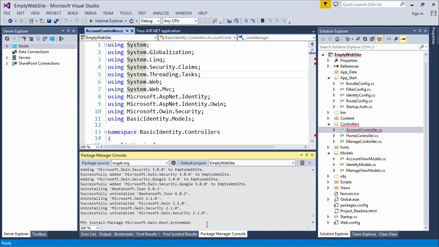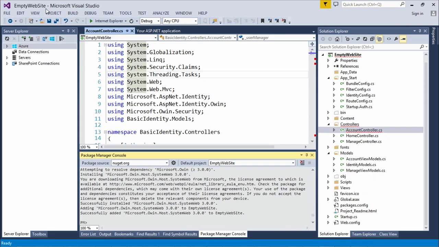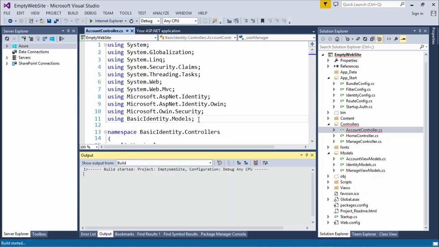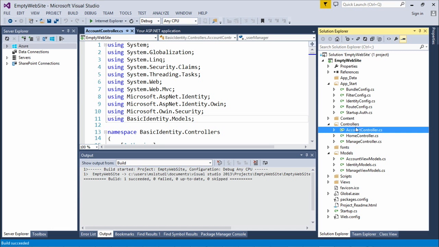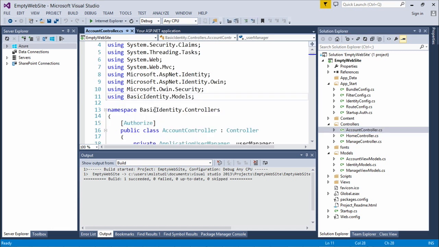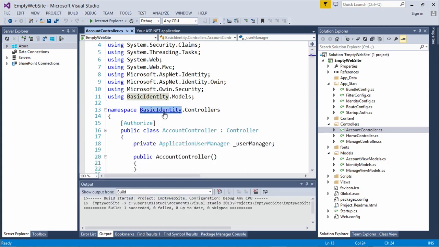And we've got one last one we've got to hit enter on. All right, let me compile. Succeeded. Perfect. However, notice I've got some problems with my namespaces here. So ideally, you'll want to correct these.